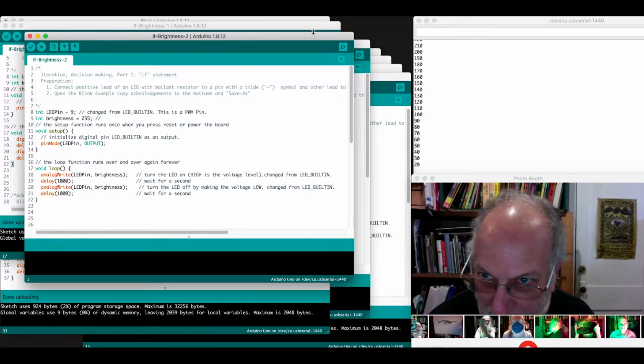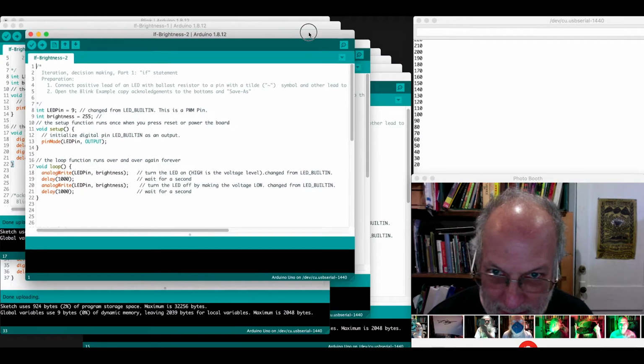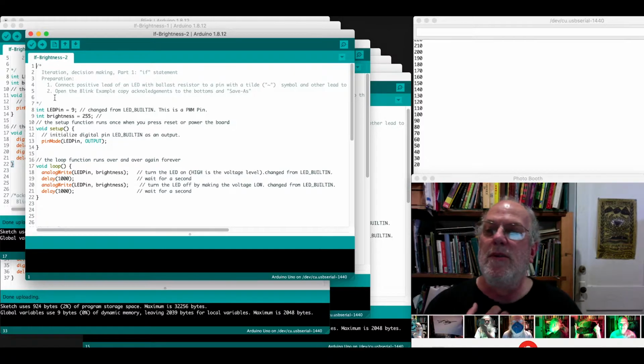Now I got to find 3. Oh, 2. Here it is. Okay. So in this one, same thing. I've got the LED hooked up to pin 9. This time I'm setting the brightness at 255.